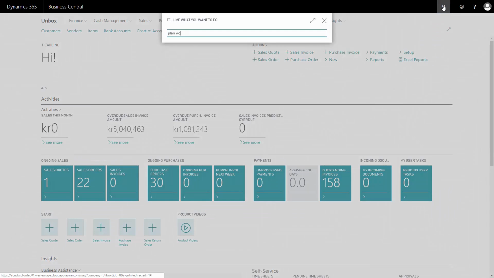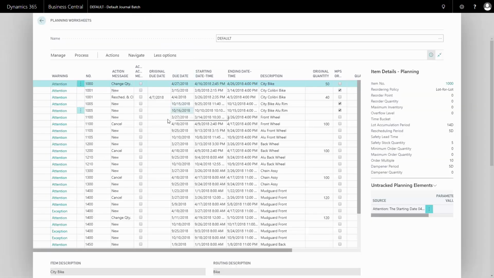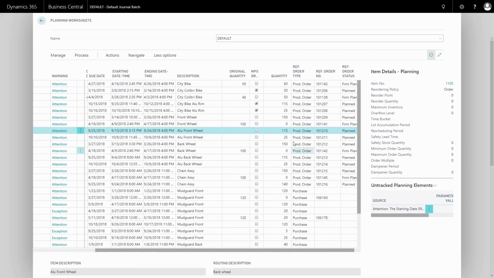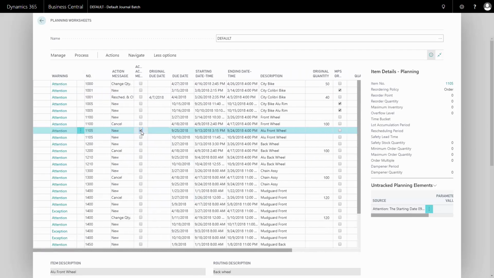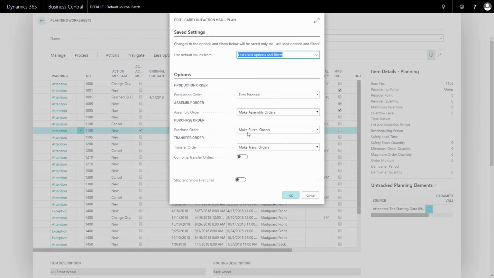So I will enter my planning worksheet, and in this case, assume that somebody ran the plan. And here I have my item that I'd like to process. This is a production item, it says in the plan out here, production item, and I can just click accept action messages and then carry out action messages and make sure that the production order is set to some action here, in this case to create a firm planned production order.